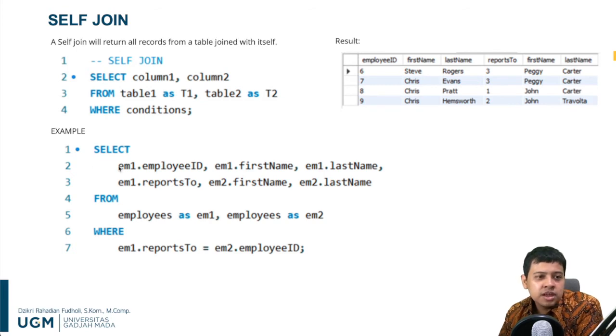Let's see the example. Here we have the employee ID, first name, last name, reports to first name, last name, from employees EM1 and employees EM2. So you can see here we use two full copies of the table. There will be two entities of the table that have the same value, but we make them two different entities, EM1 and EM2, where EM1 reports to is equal to EM2 employee ID.